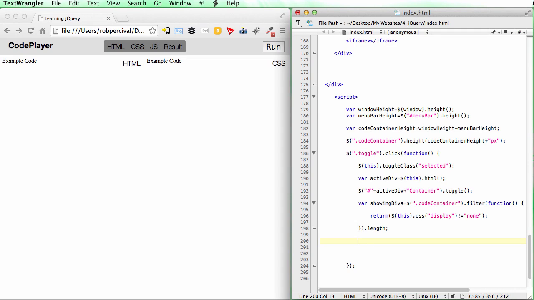So now we just need to calculate the width that we need depending on how many divs are showing. So let's create a variable, we'll call it width. That's going to be equal to 100 for 100% divided by the number of showing divs. So if showing divs is 2, then we want 50% each. If it's 3, we want 33.33% each. And if it's 4, then we want 25% each.